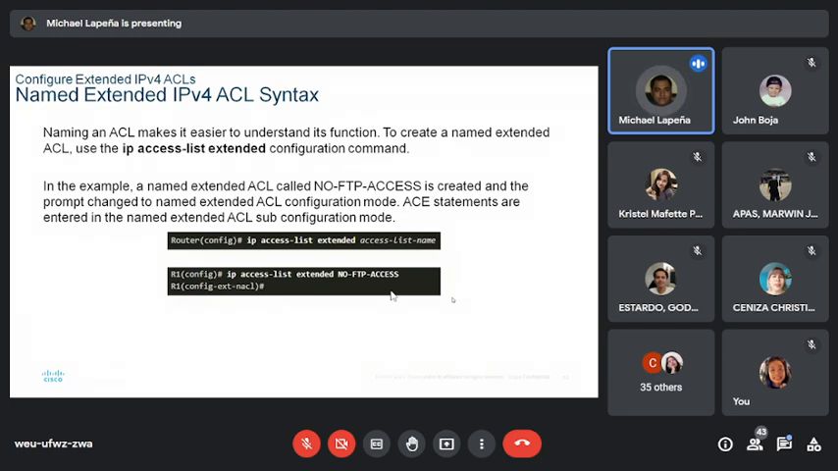Okay, so for the named extended IPv4 ACL syntax. Okay, so you have here similar yapon sa standard but using the naming. Okay, you have here IP, nag-start nga po IP to define the extended IP, then the access list, then extended here, then you have the access list name. Okay, so if this is standard access list, here we're going to use the extended. Okay, so after giving the command, you have the config extended access list na prompt.